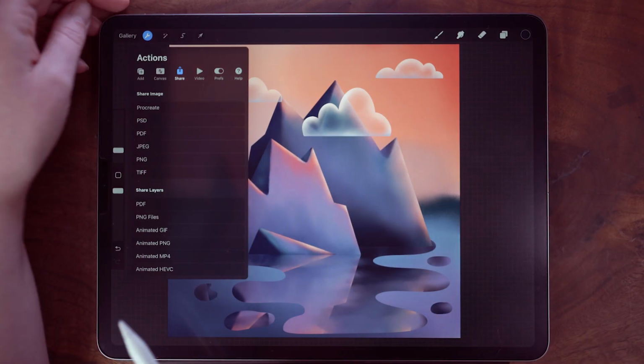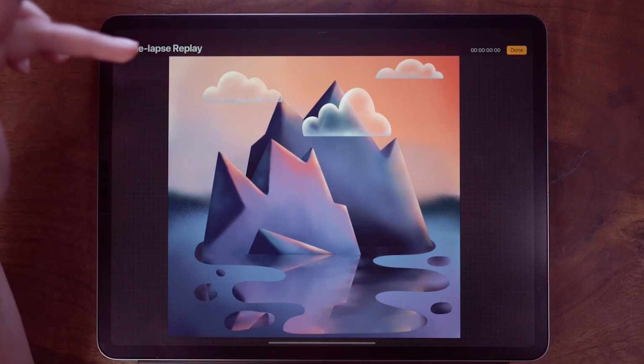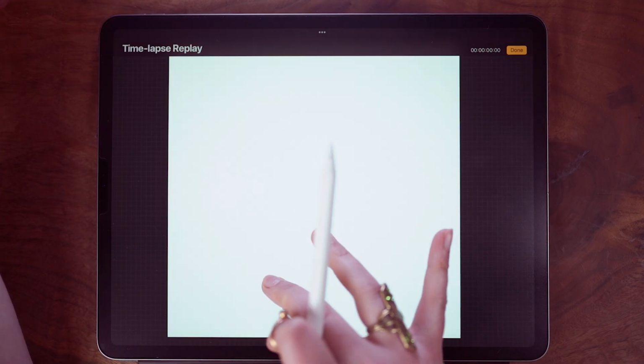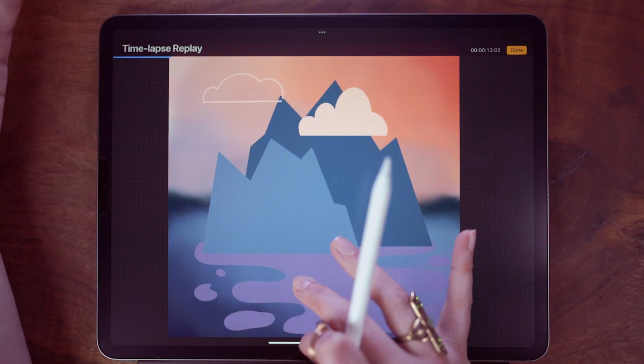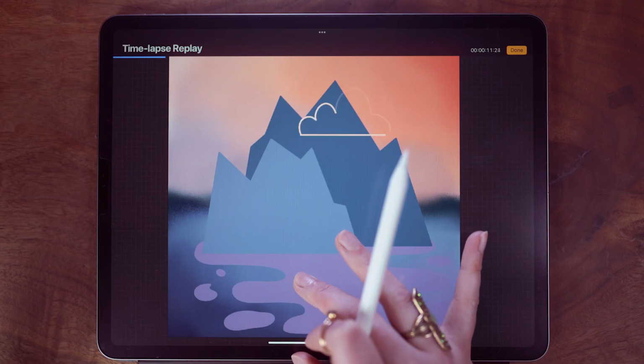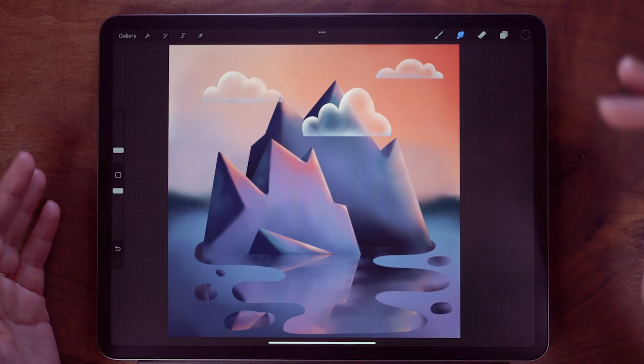To view your time-lapse video, you can tap the video here and then tap time-lapse replay. And if you touch a finger to the screen, you can scroll back and forth and see your work. I feel like you can learn a lot from watching your own time lapses and seeing your mistakes and how you corrected them, as well as from watching other people's time lapses.